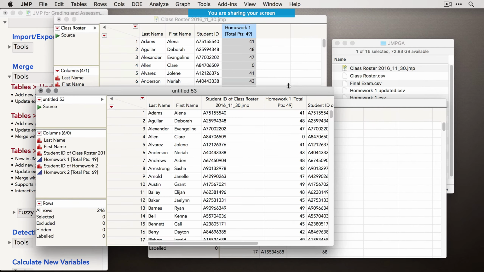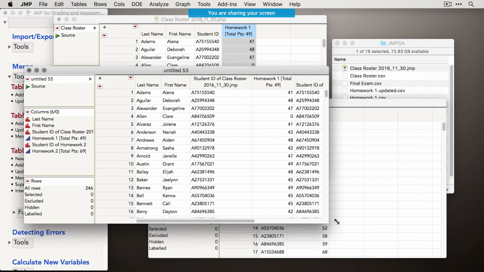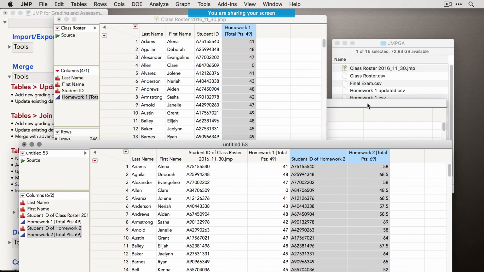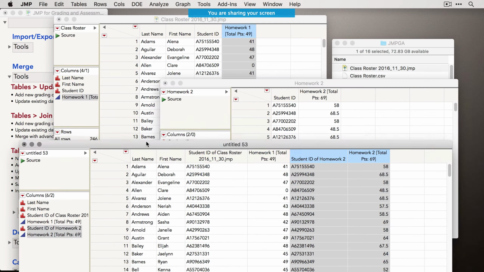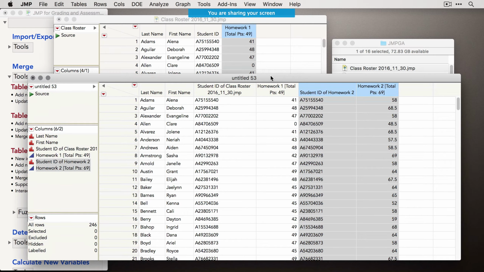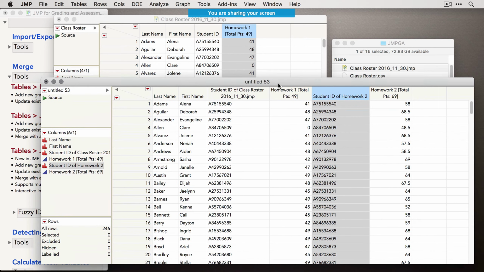I'll click OK. And notice what JMP will do is build a new table here, including both new columns that are in the original homework 2 table. That is, it got us the student ID of homework 2 and the homework 2 scores. Now notice JMP did something that I actually just prefer. That is, it put in the matching column from both tables, and it built us a new table rather than just adding to the original table.